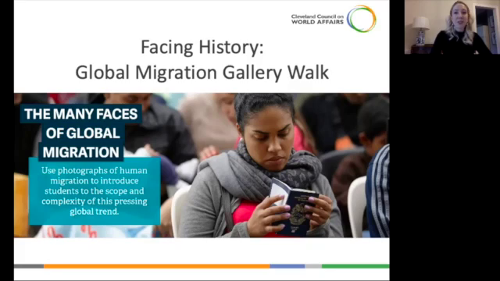So you could ask students, what do you see in the photos posted around the room? You could ask them to make a list of details that might stand out to them. Then you would ask students to think about what is happening in the image. What would make them think that that is happening? And finally, what does the image make students wonder?